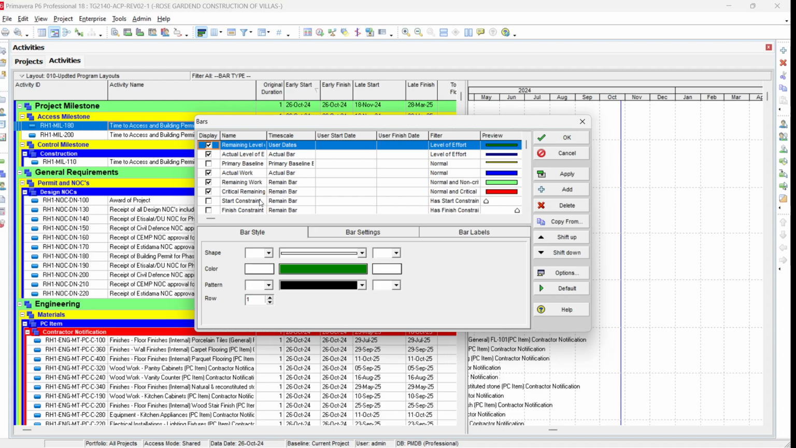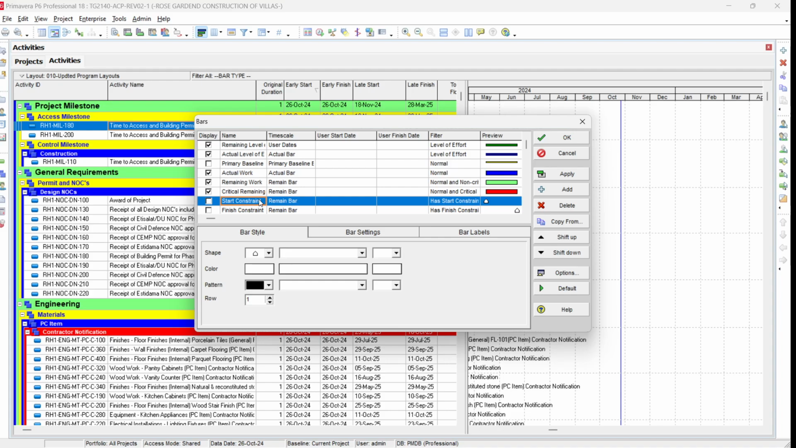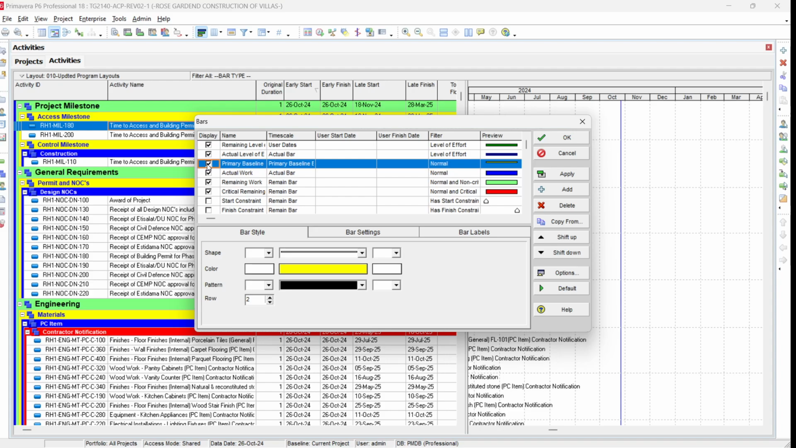Here you can see that these are the bars built in with the software itself. So we don't need to change this one. These are all very important bars. And to show them on the screen, just click on the display button here. It will display, then it will show you on the screen.